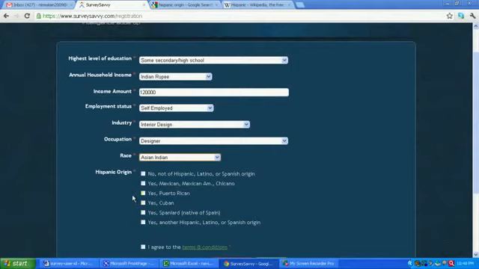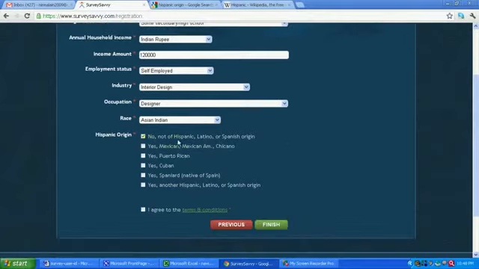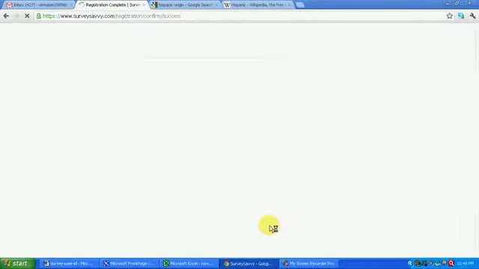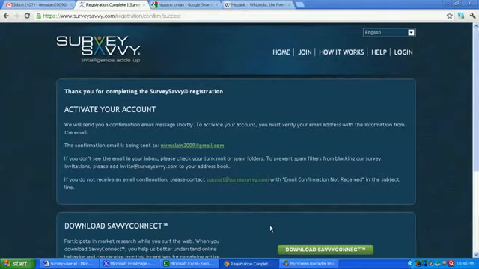So, no, not of Hispanic, Latino. We will put that over here. So I have put no, not of Hispanic, Latino or Spanish origin. Then I agree to terms and let's say finish. All the information that you have to provide should be correct as per your profile.